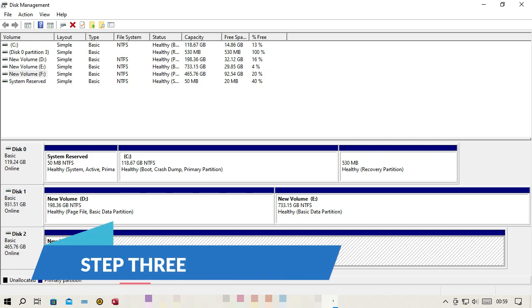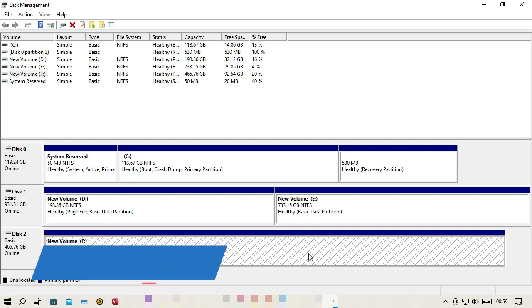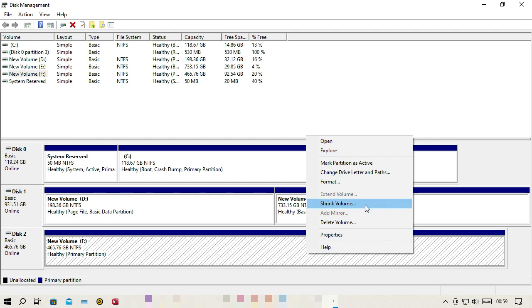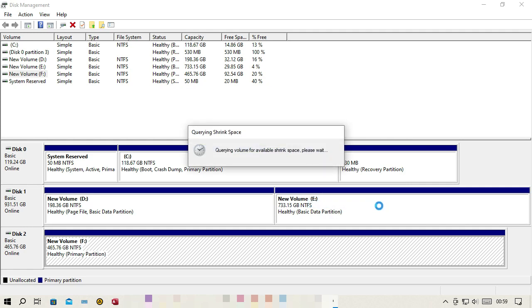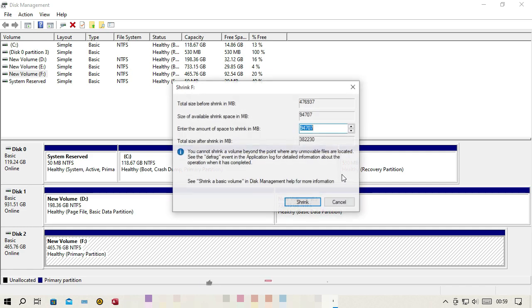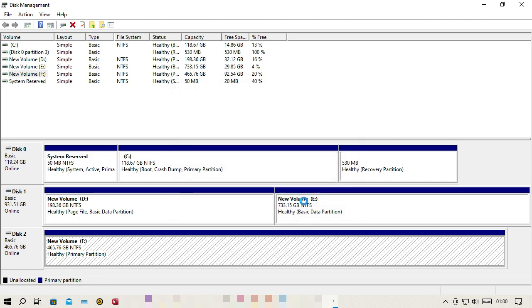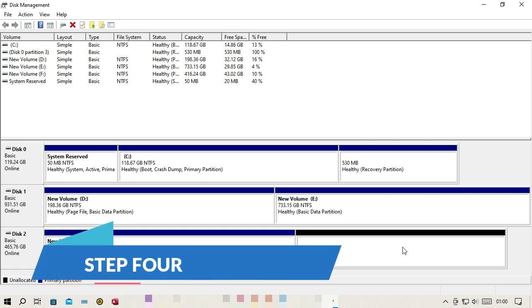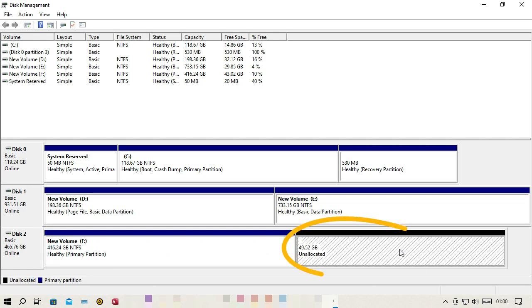Step 3. Shrink the volume. Right-click on the partition you want to shrink, choose Shrink Volume, and enter the amount of space to shrink. Step 4. Create a new partition. Right-click on the unallocated space, select New Simple Volume, and follow the New Simple Volume wizard.